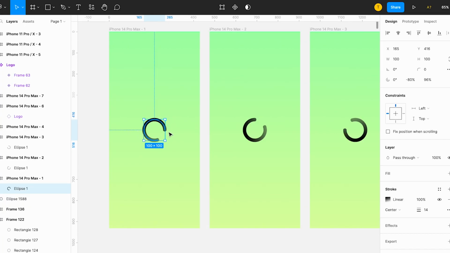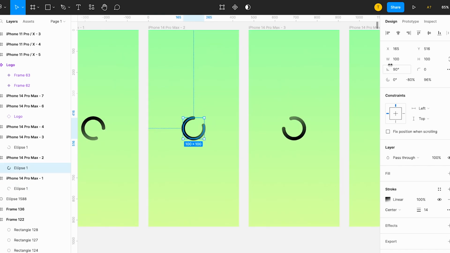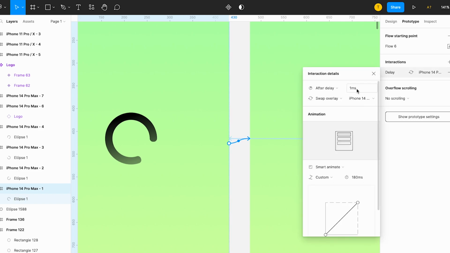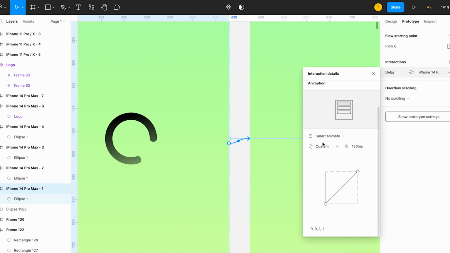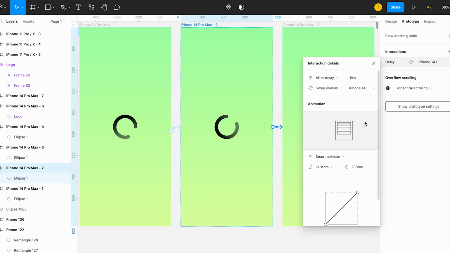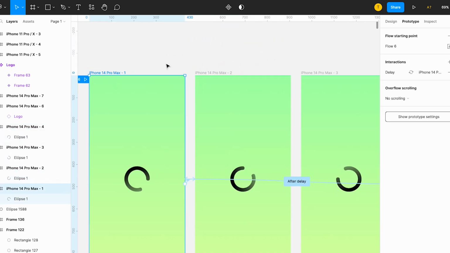Here you go. Basic loading animation. Make a circle, convert that into a loading bar using the arc. Change their angles and place them in different frames. And connect the screens using this interaction details. Replicate the same for the rest of the screens. Then try playing it. Here you go.